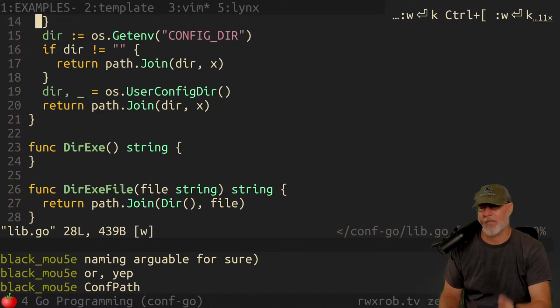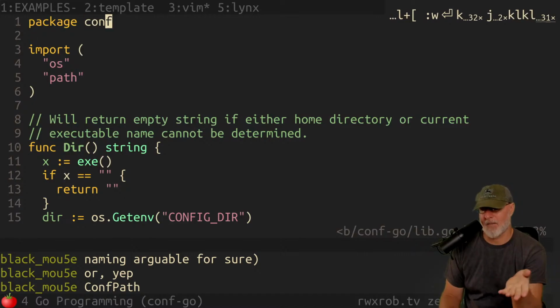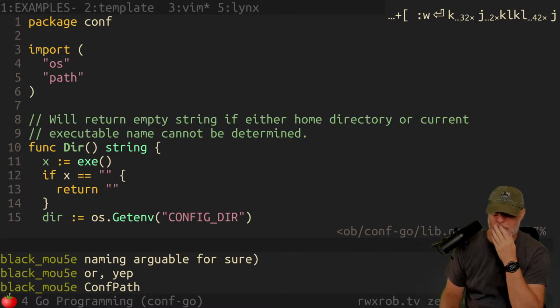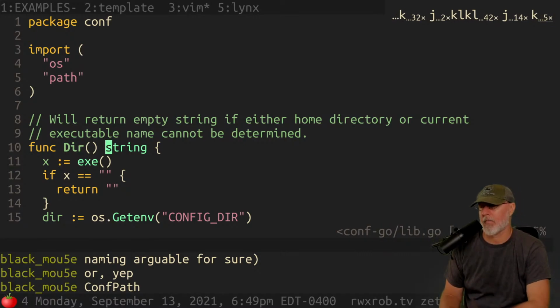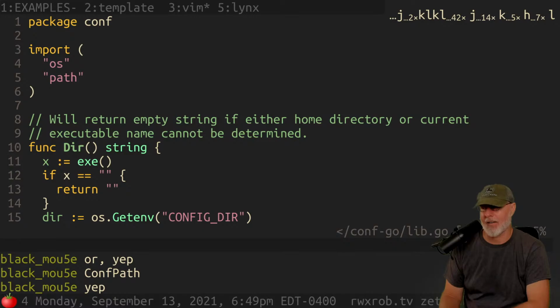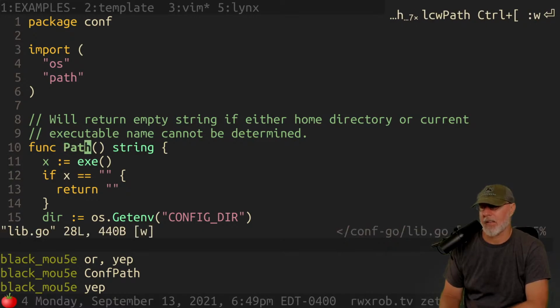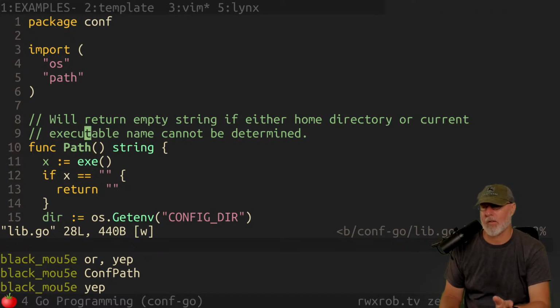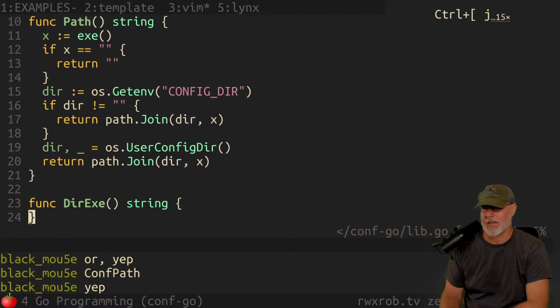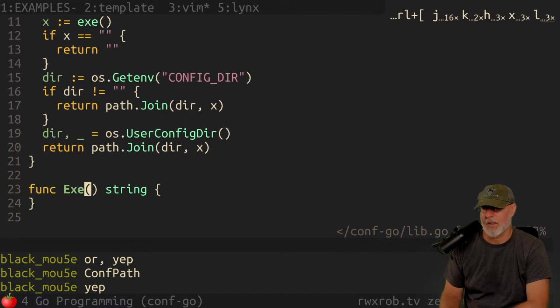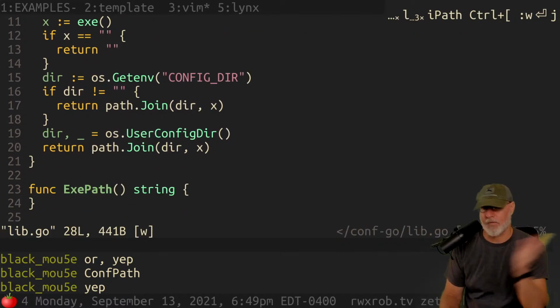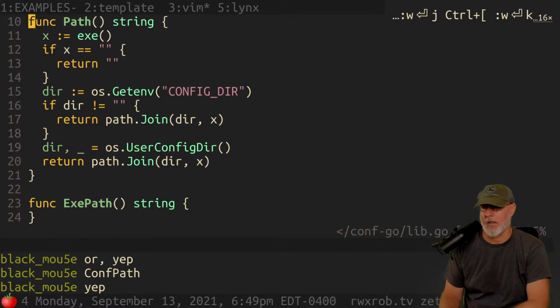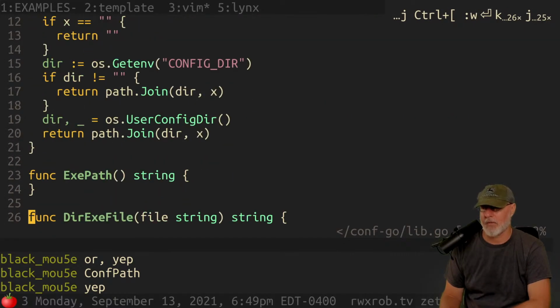But we already have conf. See, conf is already in the package name. So it's going to be conf dot. You see what I'm saying? So instead of having dir, we should make that probably path. So conf.path, that is the path to, we could have conf.exe path. How about that? How's that sound? I see what you're saying though. Conf.exe path. I like path because it implies it's the whole thing, right? Conf.path, conf.exe path. We'll fix everything else.